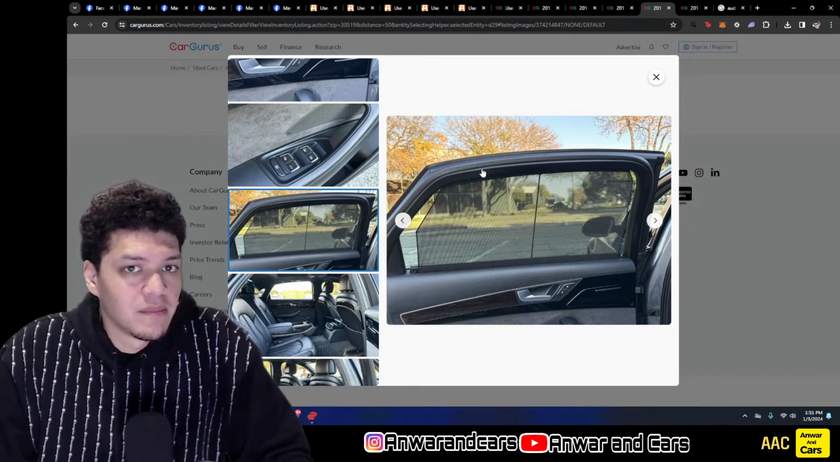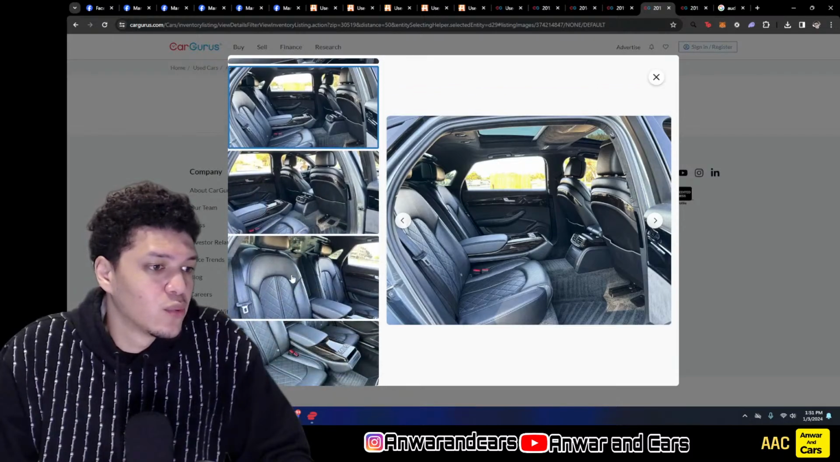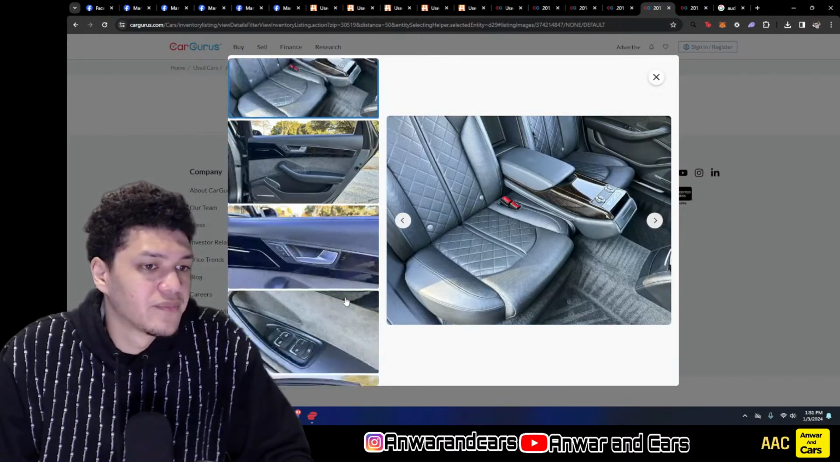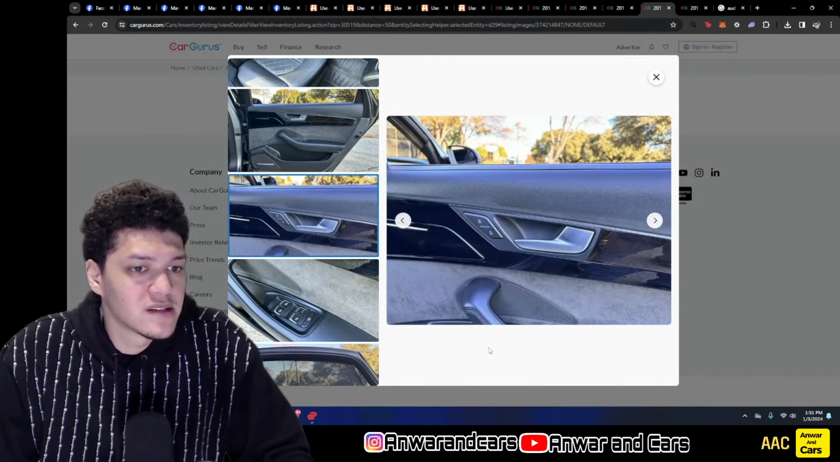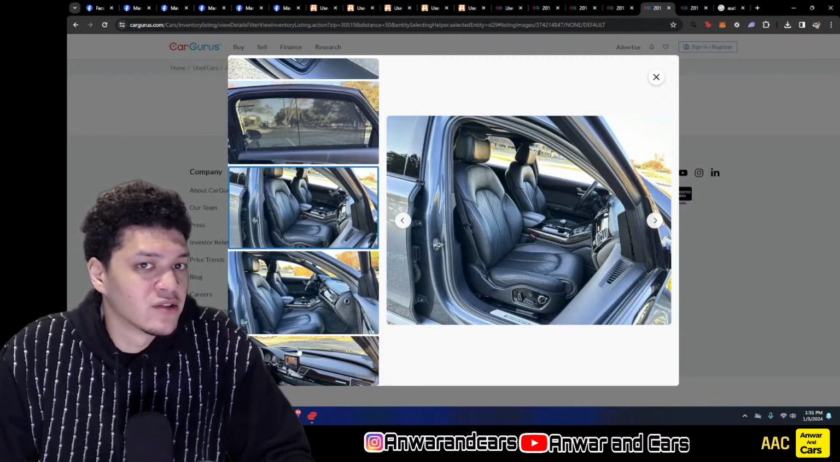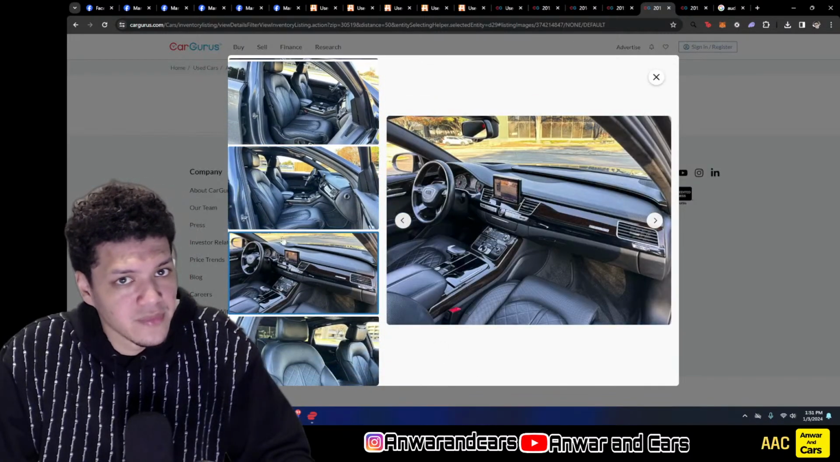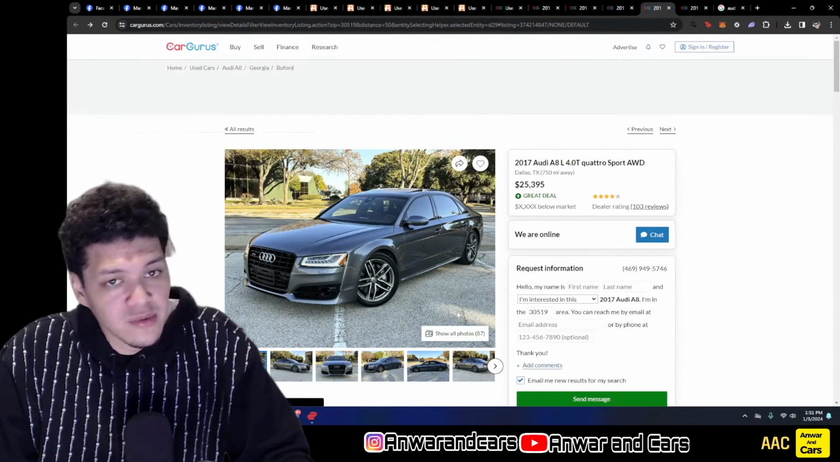It also has the power sunshades. So pretty well spec'd car, as we can see. The color is not the best. However, the spec is there in terms of the materials and the options. Pretty standard car here in terms of the interior.